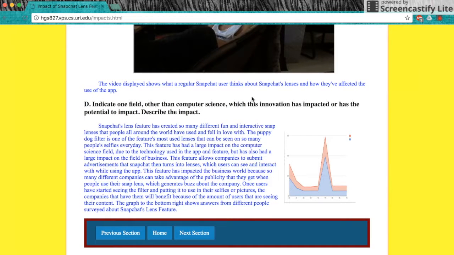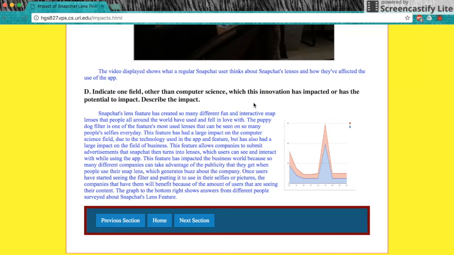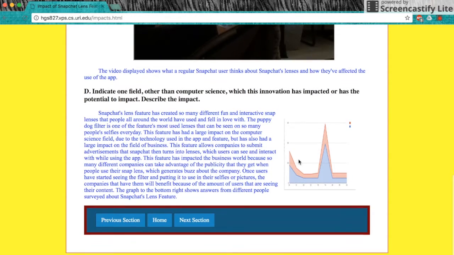So this innovation has impacted computer science, but has also impacted some other fields of work like business, because this feature allows different companies to submit advertisements that Snapchat turns into lenses, which the users can see and interact with. And businesses can really take advantage of this because their brand is becoming more and more popular through Snapchat, which people use every day, so they can see these advertisements that they might not have seen otherwise.